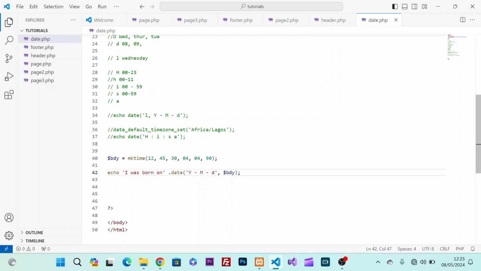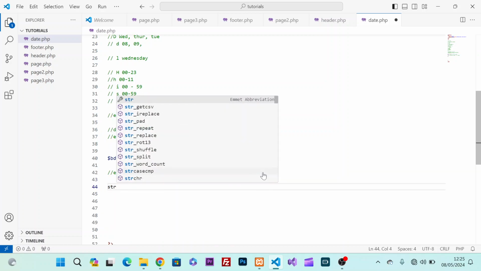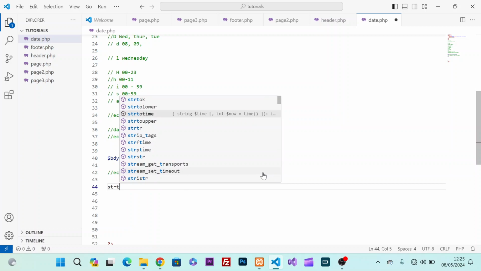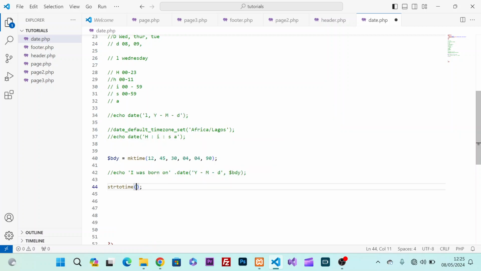Now, having known this, let us look at what they call string to time. This is our string. Tomorrow is a string. I hope I get the spelling correct. I want to get the date of tomorrow. Today is 8, so tomorrow should be 9. But now I say tomorrow.